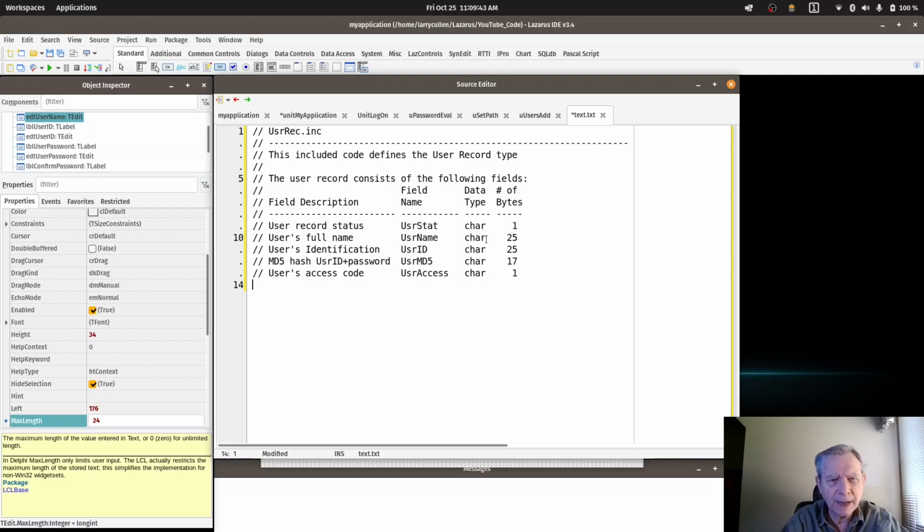So now let's actually define this record. We've described it in our comments. Now it's time to create this record type. So we say type, okay, and then we put in the name of the type. So this is going to be T user rec, okay, and then we say this is equal to a packed record. Better make that right. Packed record.